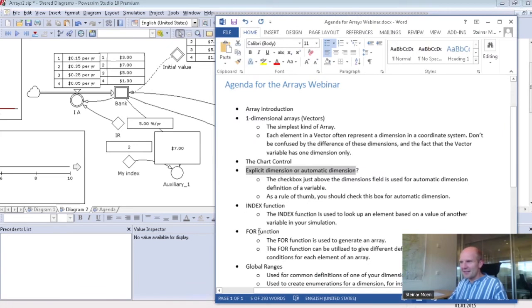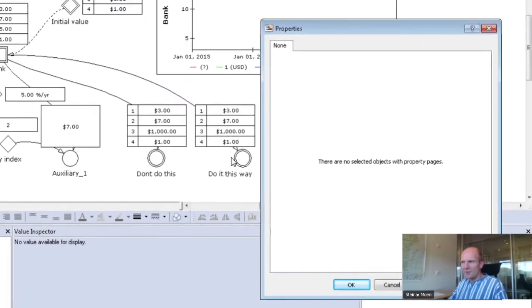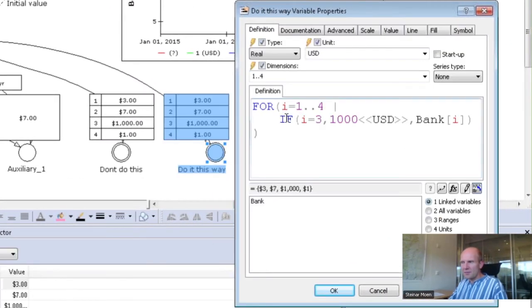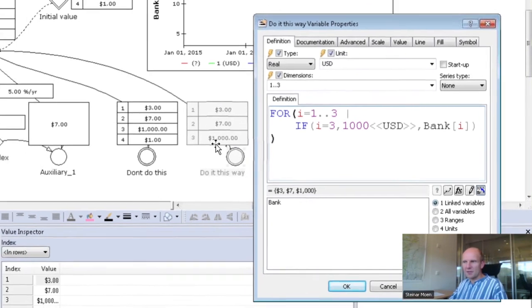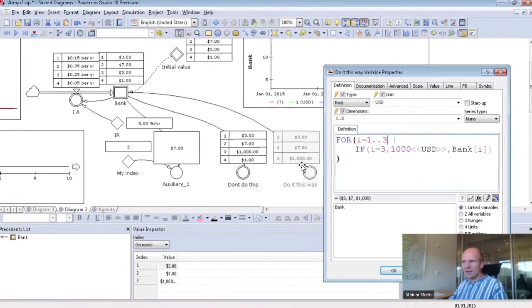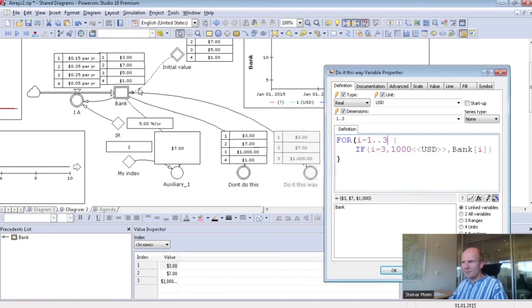That was the index function and the for function. Let me explain again this first point. The for function is used to generate an array. What we did here, we generated this array going from 1 to 4. If I say here I want to go from 1 to 3, and you see I get 3 elements. It reads the 3 elements, and that's it.